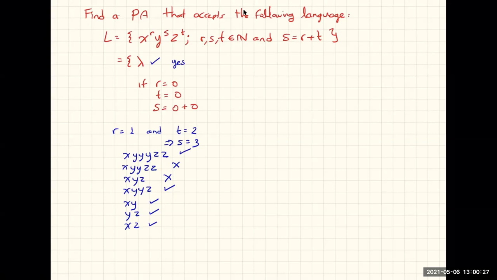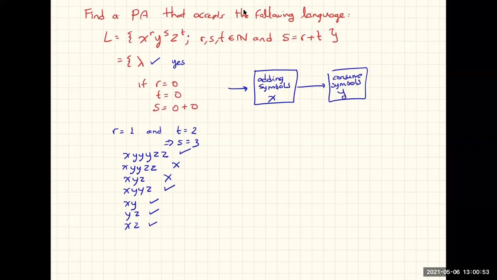And then we will have two different operations. I will just make a block diagram. First, you start adding symbols to the stack for each X. And then you start consuming for each Y. And finally, if we think of it in this simple way, we need to, again, add symbols for each Z.